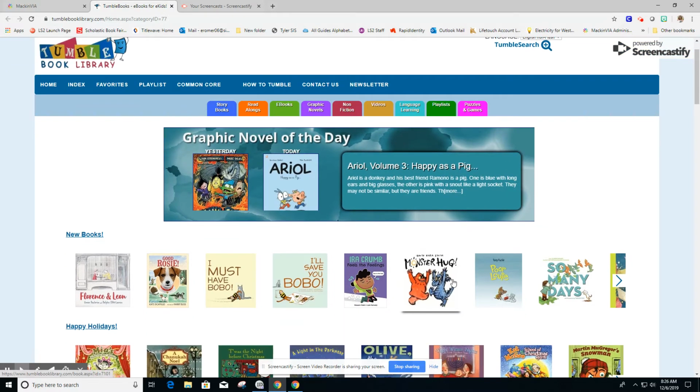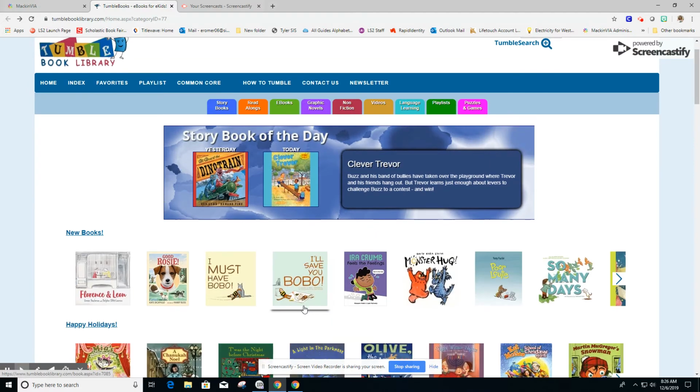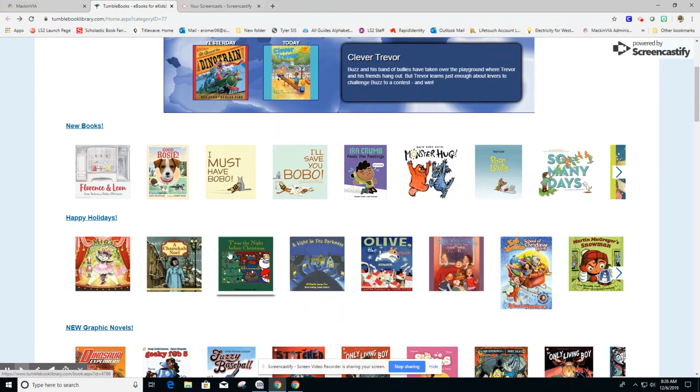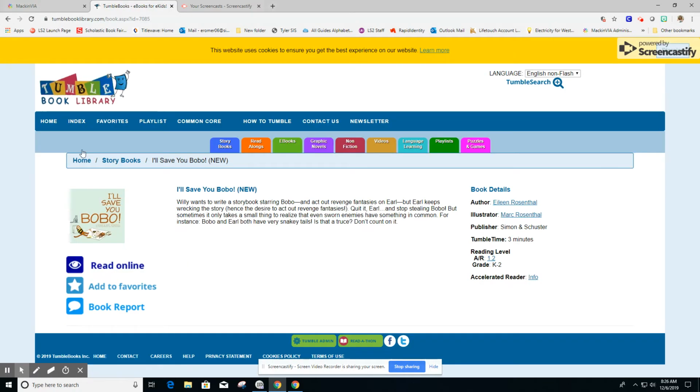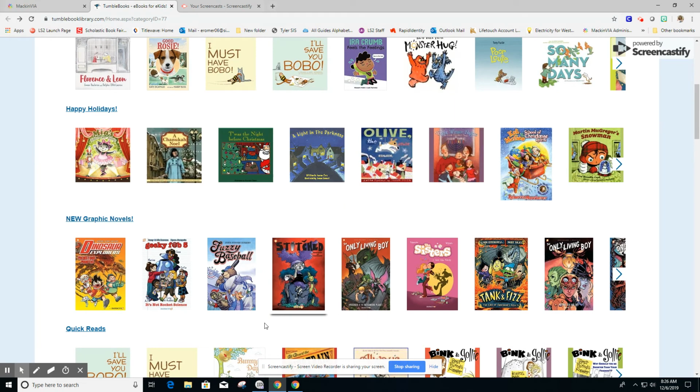So let's click on Monster Hug. Whether you just finished reading this as a class or perhaps the students read it on their own, you are going to find on this left side some icons. This one has a book report. They all have the book report tool, but some of them are really neat because they actually have quizzes. So since we do not have AR, students can also take a quiz. So let's see if we can find one that has a quiz, and not all of them do. So we do have to be selective here.